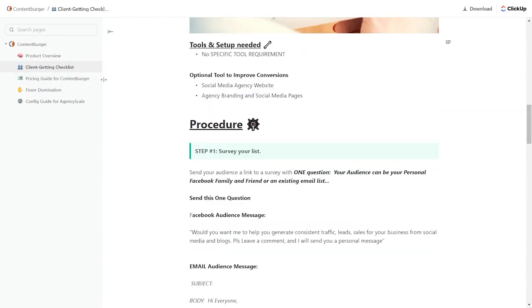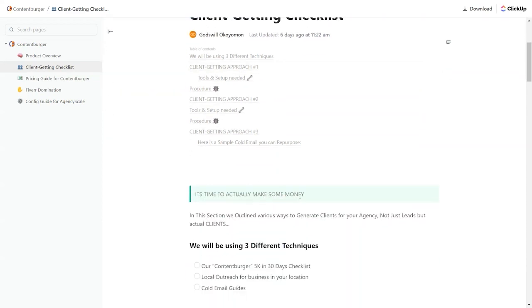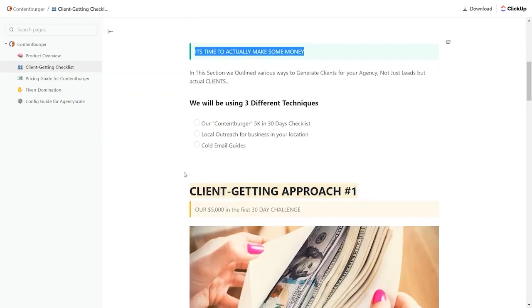The client getting checklist. This helps you get clients. We're going to be using three different techniques for Content Burger. Client getting approach number one is, and the tools and setup needed for that, and so on for number 2 and 3. So I love this. It's time to actually make some money, right? So the three different techniques are the Content Burger 5K and 30-day checklist, the challenge, right? Our local outreach for businesses in our own locations, and cold emails.